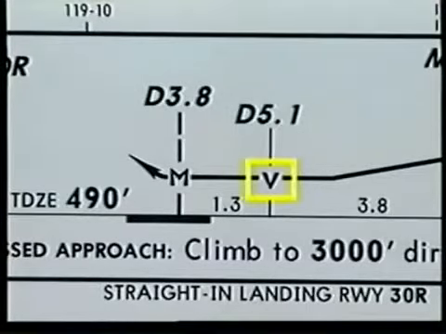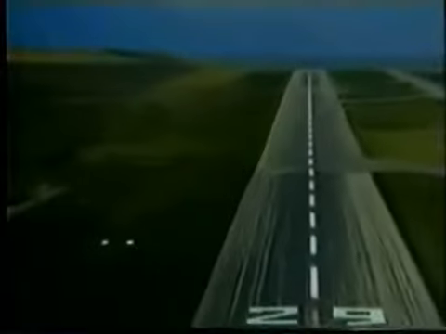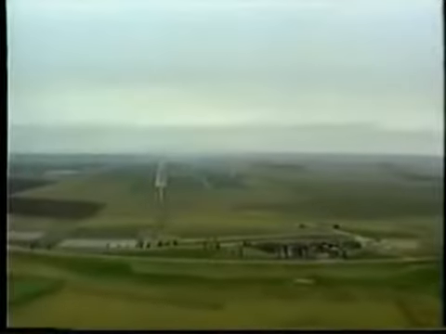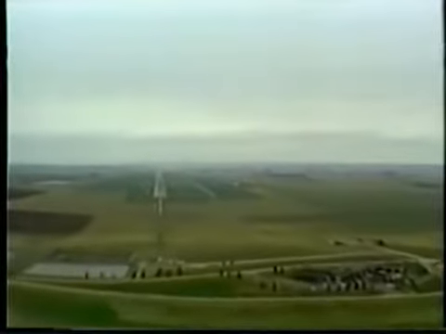The symbol V represents a visual descent point, or VDP, for a non-precision approach. It is the location where you may begin a normal descent from the MDA if you have the runway environment in sight. If VASI lights are installed at the airport, your aircraft should be on the VASI glide path at the visual descent point.